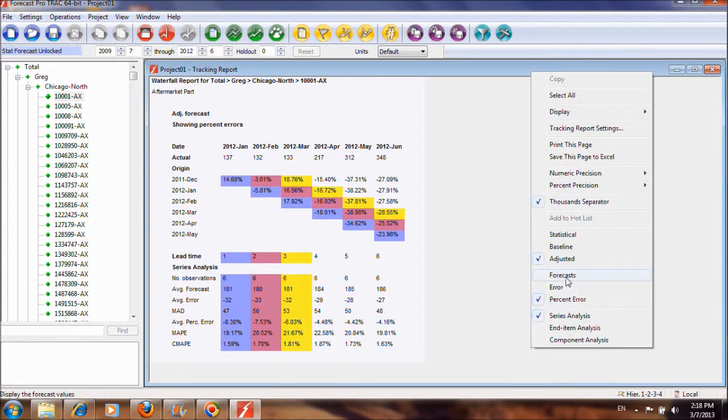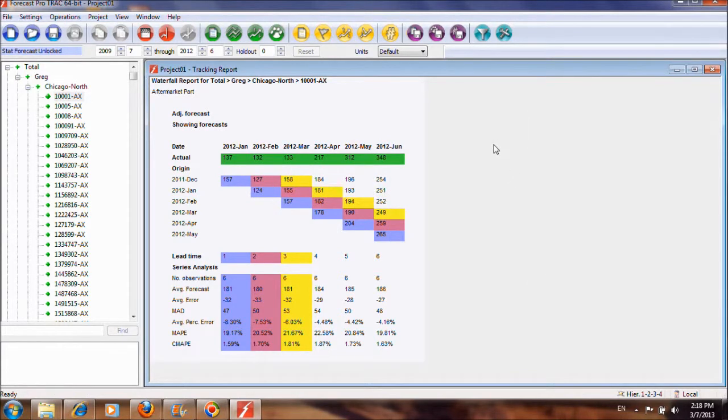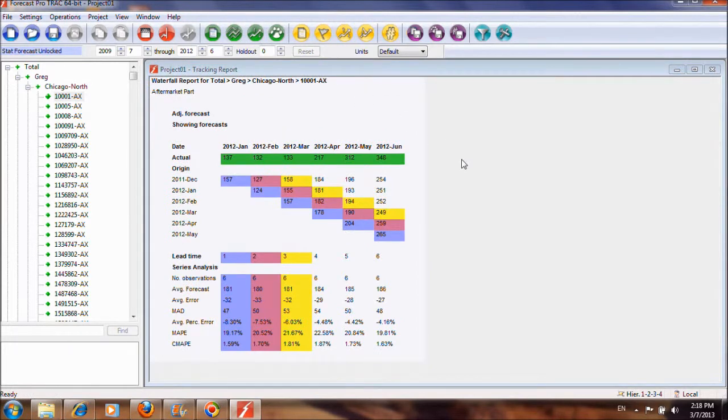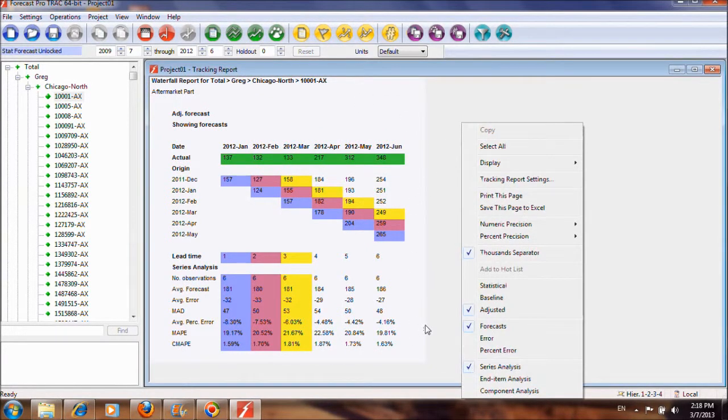Forecast Pro also stores multiple forecasts that we can compare in this report. If I return to our grid view for just a second, Forecast Pro is actually storing 2 different sets of forecasts. It's storing our original statistical forecast, or our baseline, and it's also storing our final adjusted forecast. In the waterfall reports, we can toggle between those 2 things. If I right-click here, you'll see I can toggle between statistical and adjusted, with the idea being, let me see where my adjustments might be adding value, or where maybe they are not.